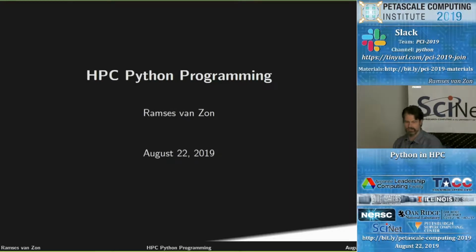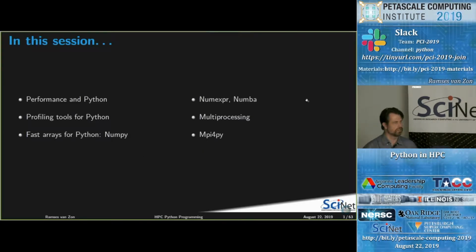So this session is going to be about HPC Python programming, and we're going to look at a few things. Python is not traditionally known as a HPC, a high-performance language, and we will have to address that. So what I'd like to discuss today are performance and Python, how they relate and what we can do about things. Some tools to help you find where your hotspots are, and then a few techniques to help you make your Python as performant as possible. We'll look at NumPy, we'll look at NumExpr, we'll briefly look at Numba, multiprocessing, and MPI for Py.